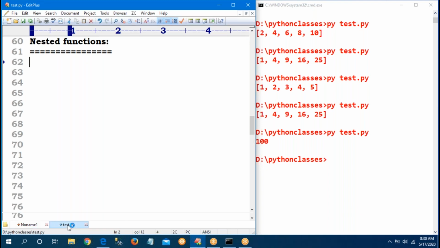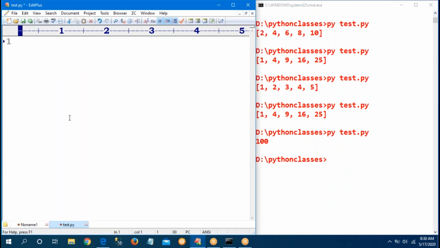Assume that there is one function, def f1. Observe, inside it there is one more function, def inner. So f1 is a function with one more function, the inner function, inside it. The inner function contains two variables, a comma b. Now I want to print the sum and average.